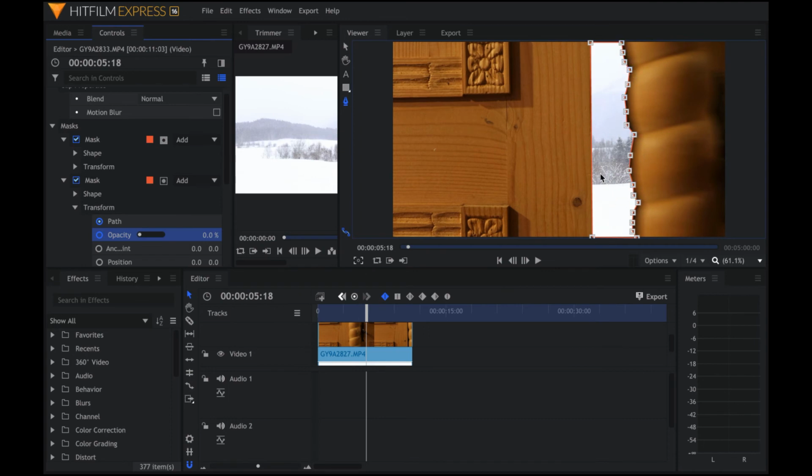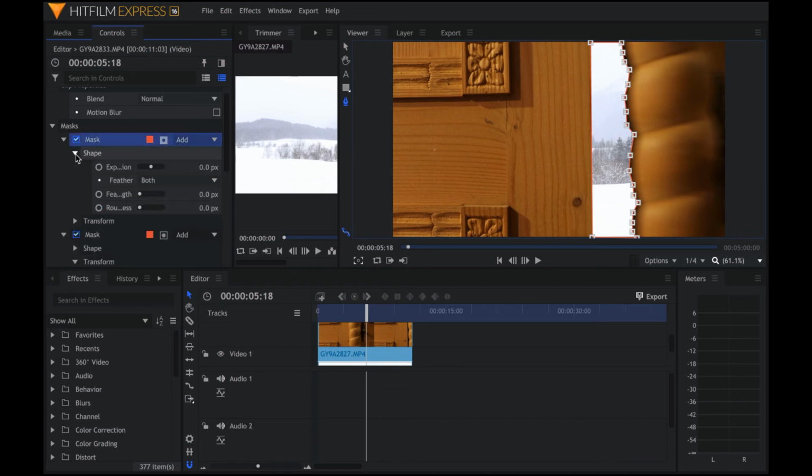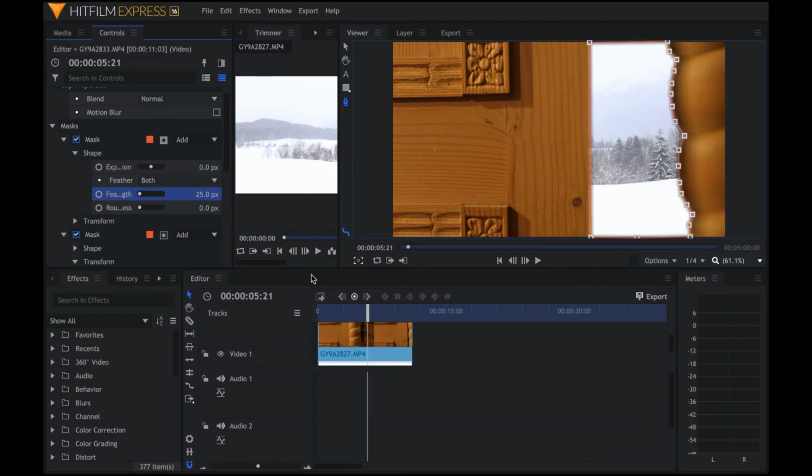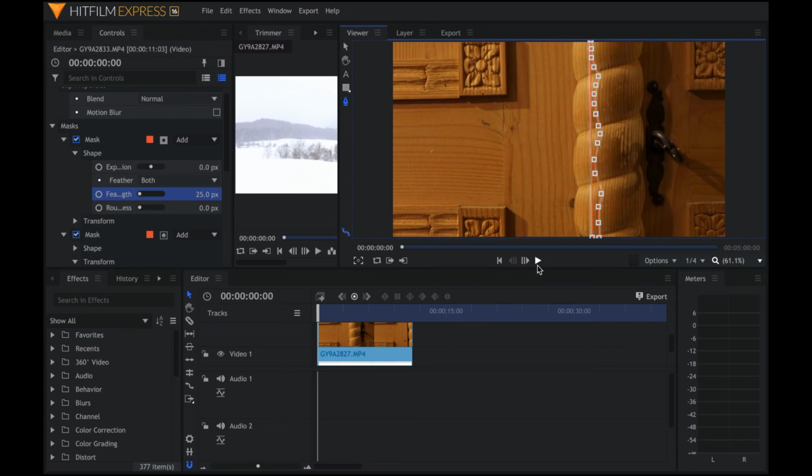To deal with this, we're going to highlight the first mask. Go to shape. Check this feather, both in and out, both. And the feather strength, we're going to increase this a little bit. Not too much, just a little bit. You just need to experiment with it, whatever floats your boat. Seems okay for me. Let's just try it once, the whole clip.